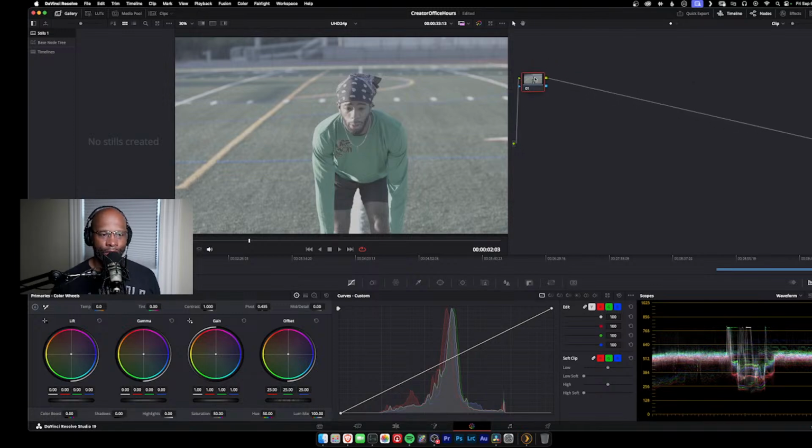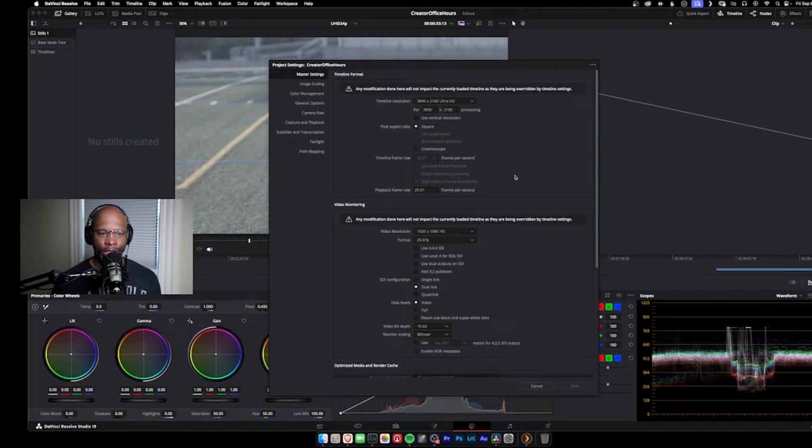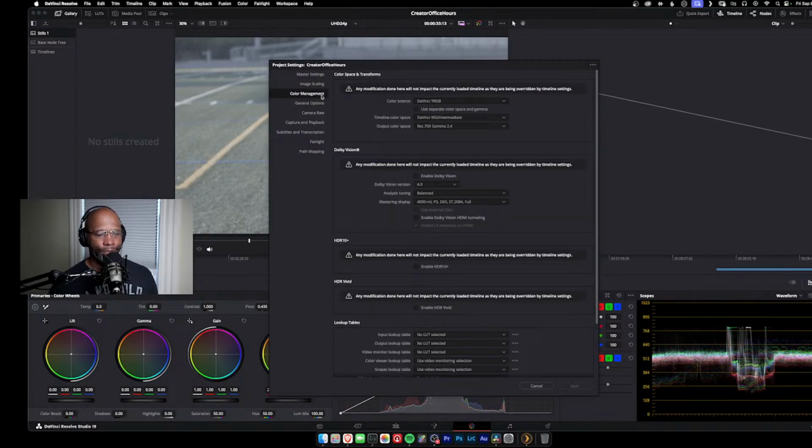Now, DaVinci Resolve, as well as any of your other video editors, will help you transform it into a Rec 709 format. There's several ways to do it inside of DaVinci Resolve. First, go to this little gear down here in the bottom right of Resolve and click that, and you get this dialog window. Then go to the color management tab.